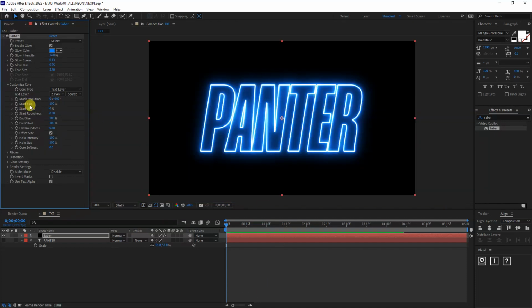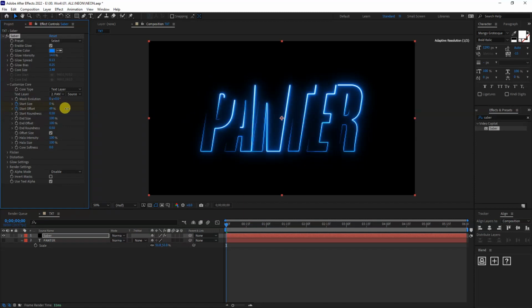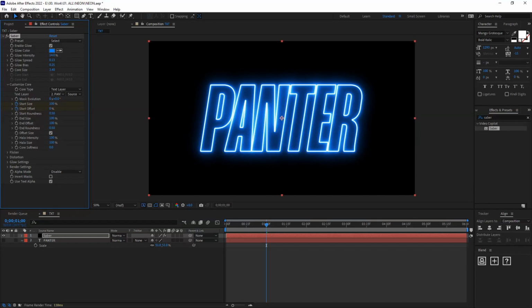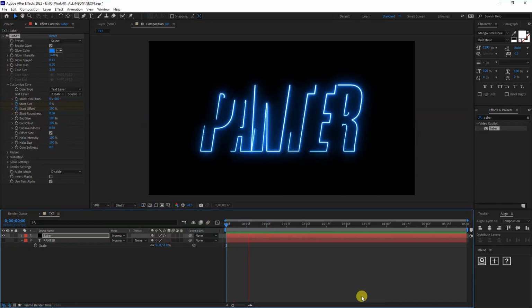Okay, so now we're going to work with the start size and start offset. What I need to do is activate the stopwatch on both. I'm going to decrease it at the beginning to 0, and increase the other to max. I'm going to bring it to the first second. I'm going to increase it here to 100, and actually, sorry, 100, not 200. And here to 0. Let's check it out.